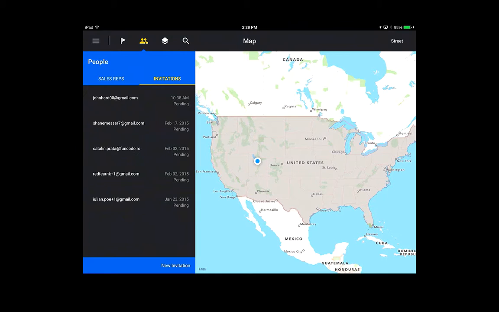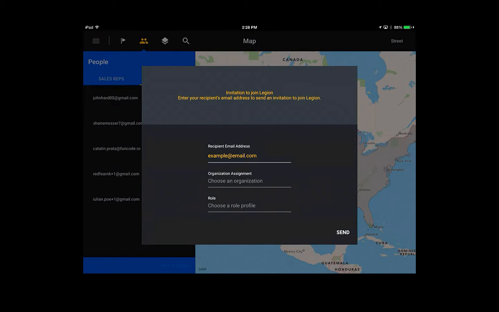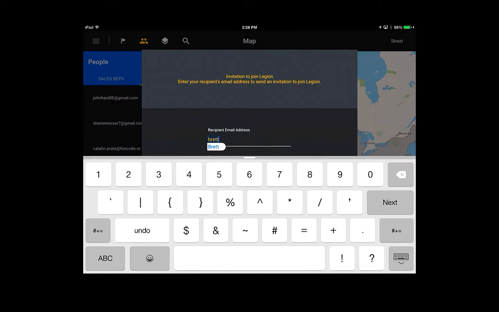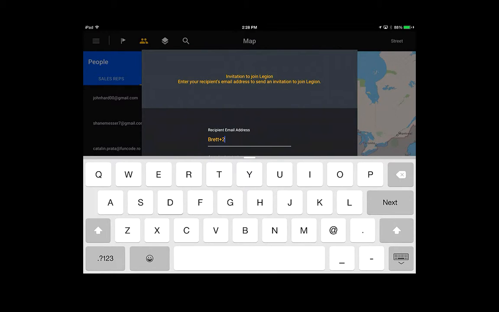In there, you'll see a list of 5 pending invitations that I have available right now. But what I want to do is go through a new invitation and take you through that process. So I go ahead and I click New Invitation. It then brings up this prompt to add in some detail there. I'm going to go ahead and type in a new email address so that we can receive that.